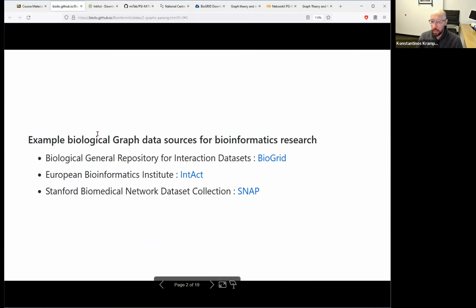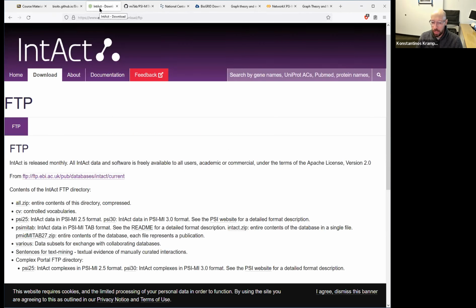Okay, and then last, but do we have anything here? Let me see. No, I think that's the one that works best for us, and that's the whole database. I like this one because it breaks it by publication. And if you download and unzip that one, you'll see some files are big, some files are small.